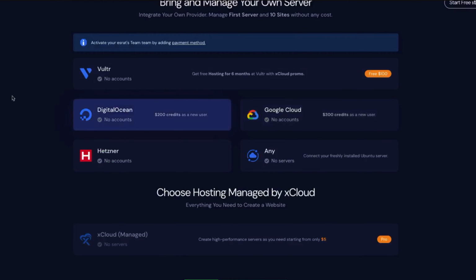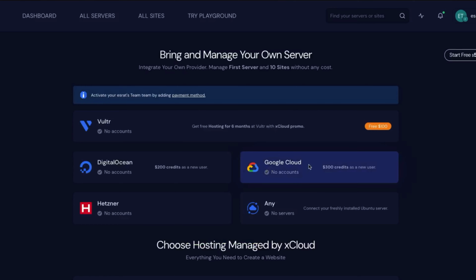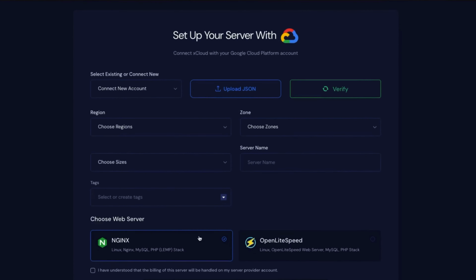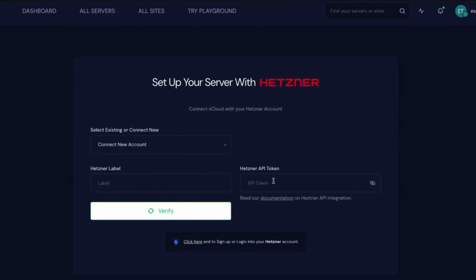If I want to connect DigitalOcean, this is also just an authorization of DigitalOcean. And for Google Cloud, this is the same setting, upload JSON and verify. And you can also choose the server between OpenLiteSpeed and NGINX. And this is for the Hetzner account. So you will have to add an API token and a label.